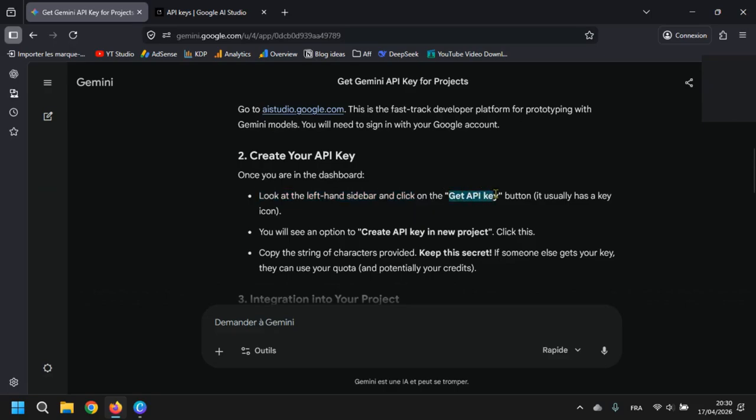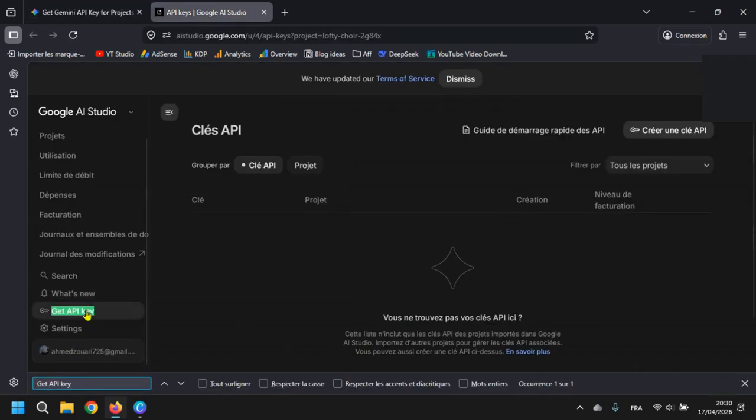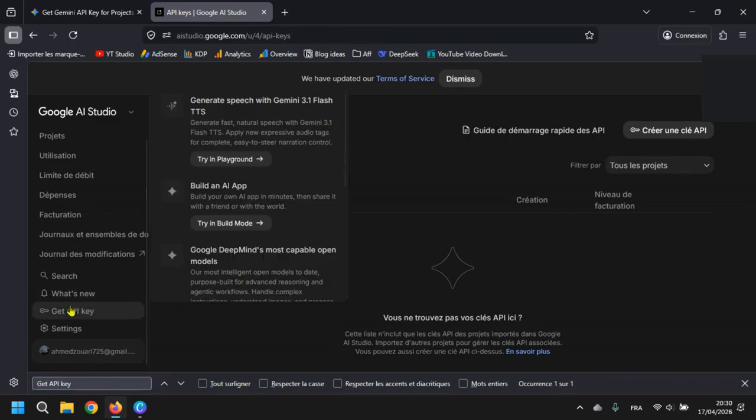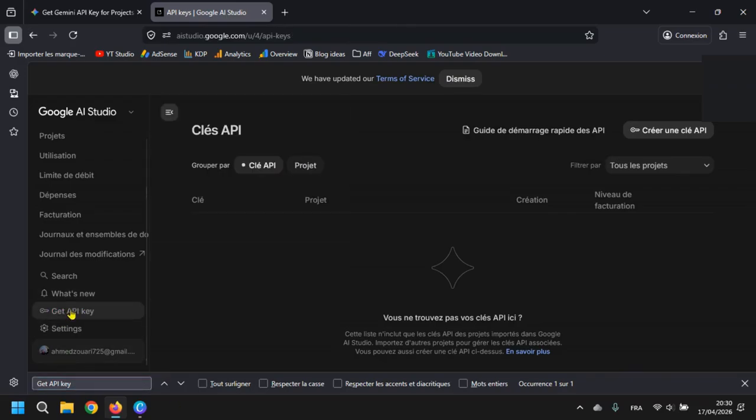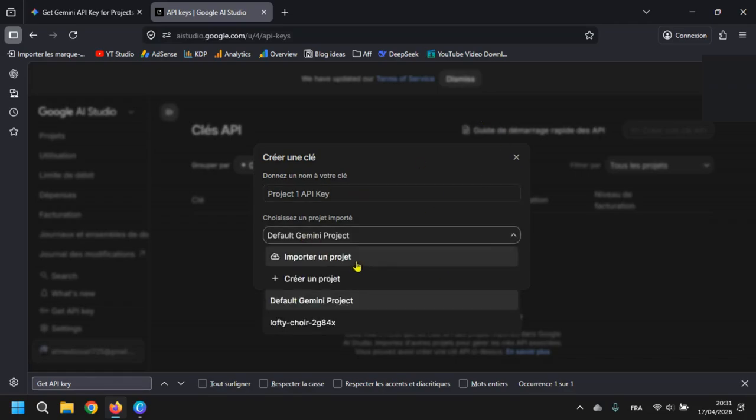Okay, we can just do this, by the way. Oops. And you will find it here. Control F and search, then get API. Okay, we're here anyway. And then we will go to create an API key, or here in French, créer une clé API. And then you can name it, for example, for me, project 1 API key, whatever.